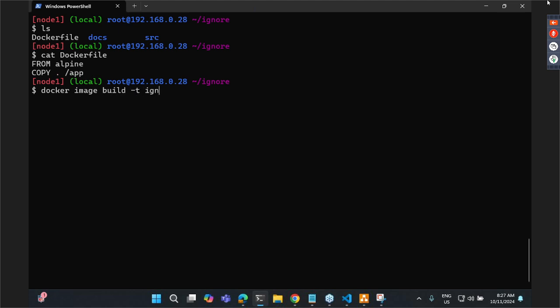ignore:1. Ignore:no, let's put. No means we haven't ignored anything in this. Okay. And then dot. What is this dot? Current folder. That current folder is technically called the build context.